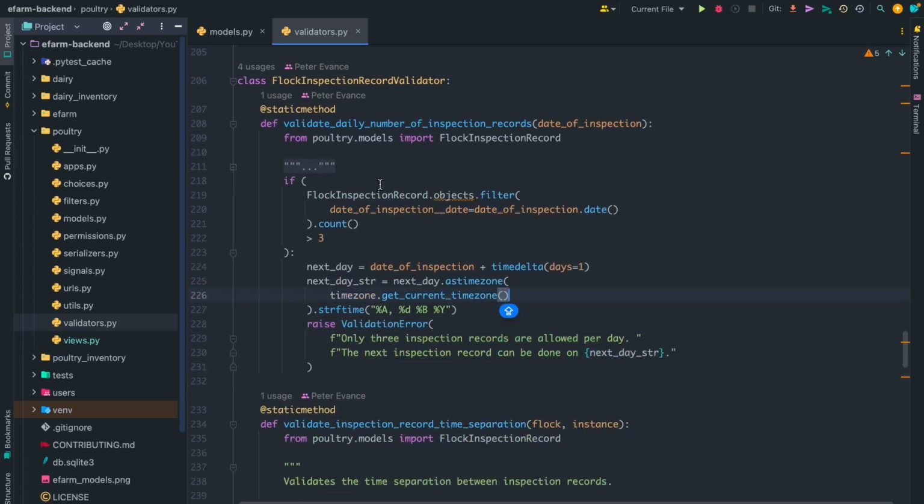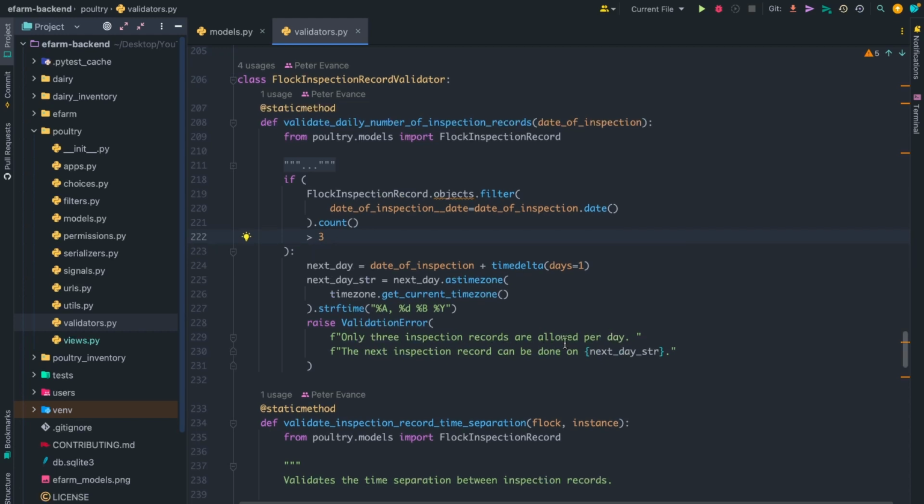So what we do first of all is filter the flock inspection records and then check if they are greater than 3. What this returns is a query set of the flock inspection record objects. Since we are passing the date of inspection here as the parameter, we shall access it, and then filter the flock inspection records based on that very date of inspection that is supplied. Then we check if they're greater than 3, and if so we shall raise an error: "only 3 inspection records are allowed per day. The next inspection record can be done the next day." That one shall be constructed automatically over here.